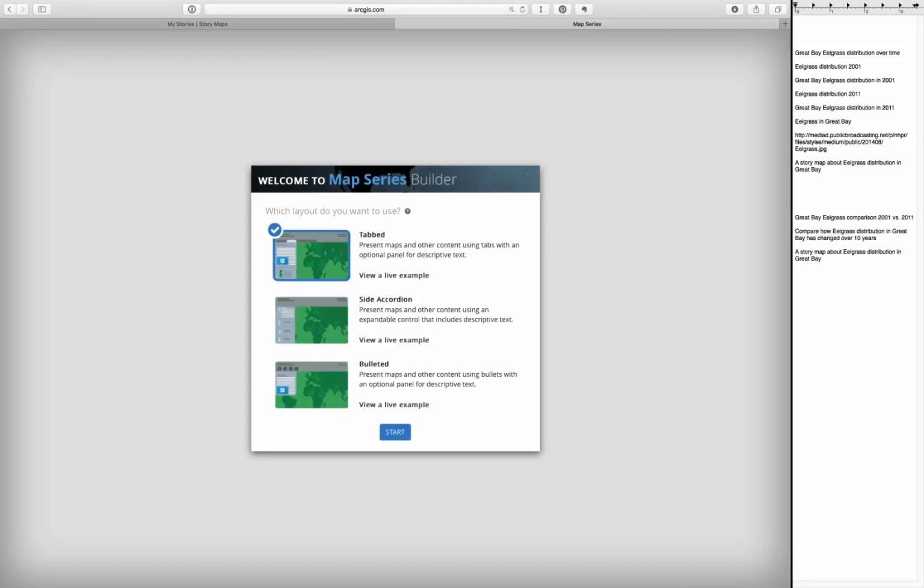You can see right up here, the first choice that you're given. Do you want it tabbed? Do you want it bulleted? How do you want it? And just for the heck of it, I'll choose bulleted down here.